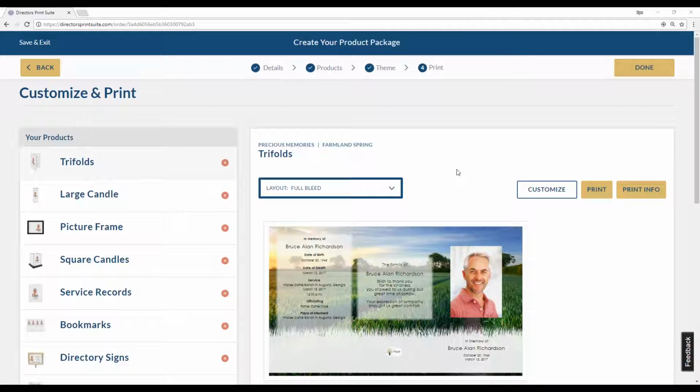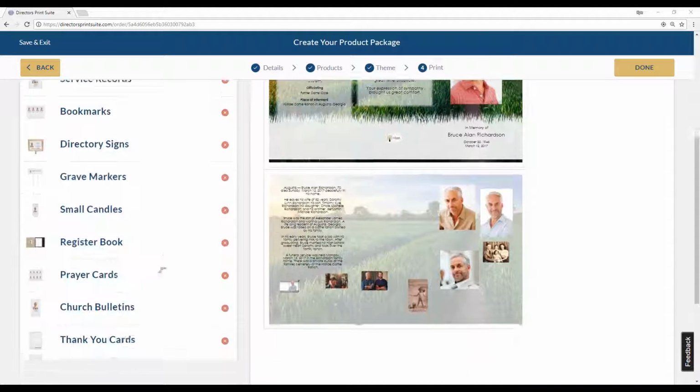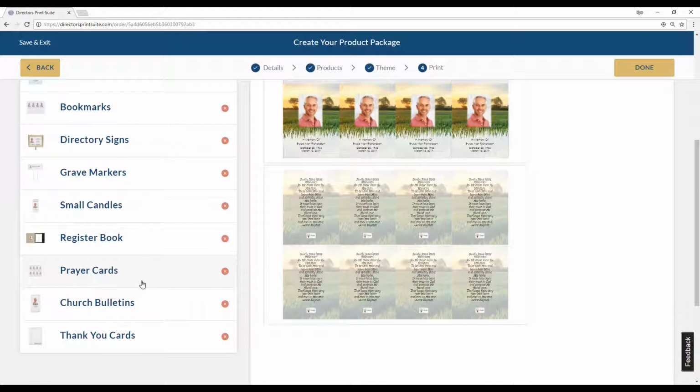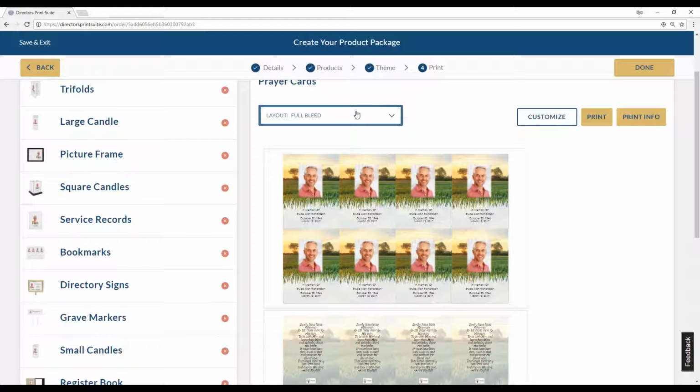My name is Kai, and today I will be showing you how to print Precious Memories White Border Prayer Cards. To start off, we'll select our product on the left-hand side, and underneath our layout options, we will choose White Border.